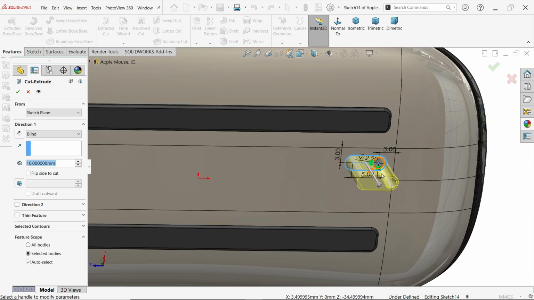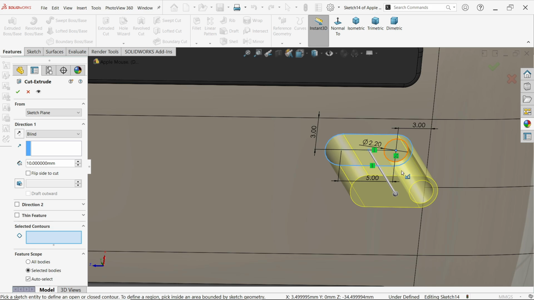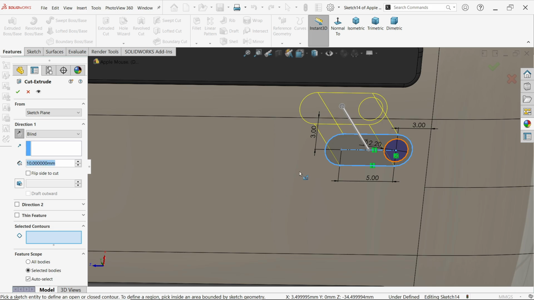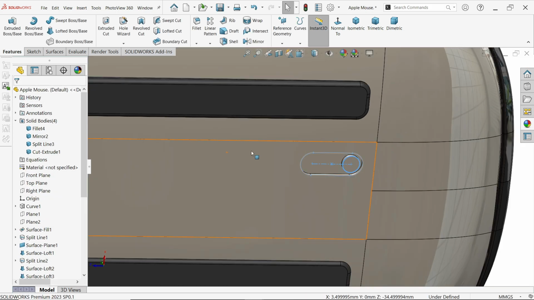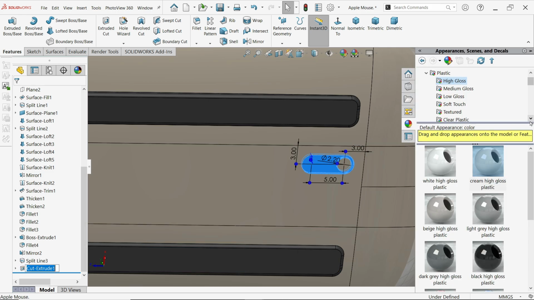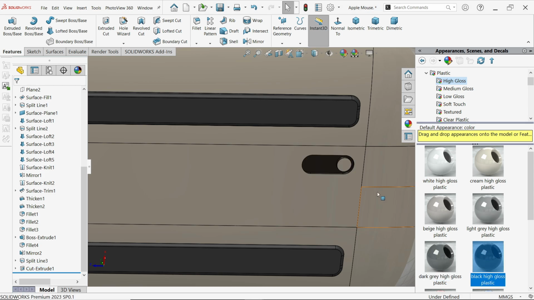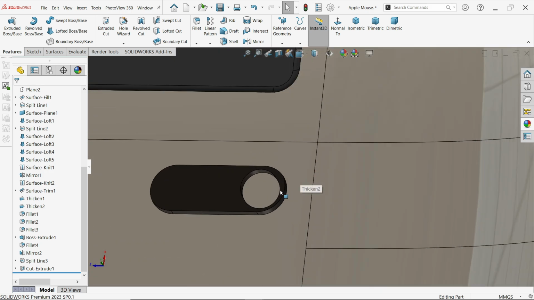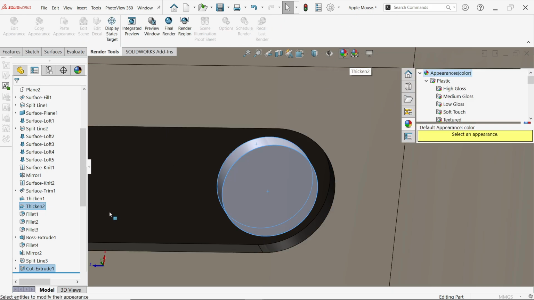Extruded cut. This is a normal thing. Now just select, go to selected contour. Okay, this is going to cut, reverse, and here define the depth. Thickness is very small, only 1 mm, so 0.5. Okay. Now just go down, select this cutout, and apply black plastic. Now select this face and this face. Appearance.